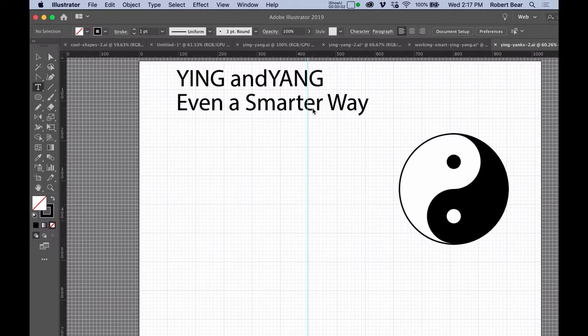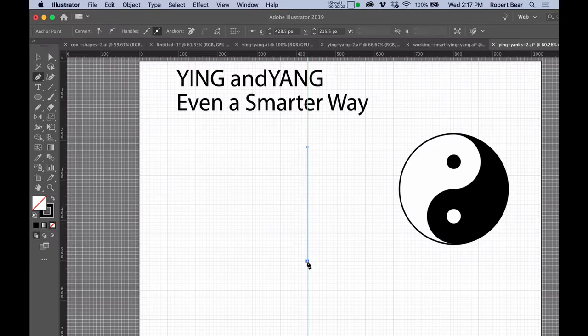Okay, here is an even more sophisticated way, but a smarter and, I feel, easier way to create the yin and yang. I showed you two versions already. Here's a different version. Now again, it helps to have a grid here. So I'm going to have a grid, and I'm going to go 1, 2, 3, 4 grids down. And I'm simply going to do a path.